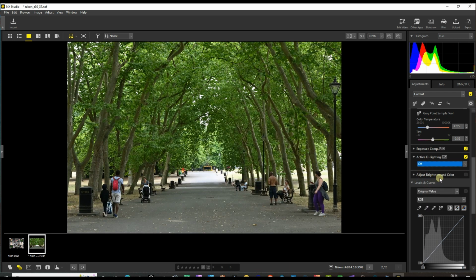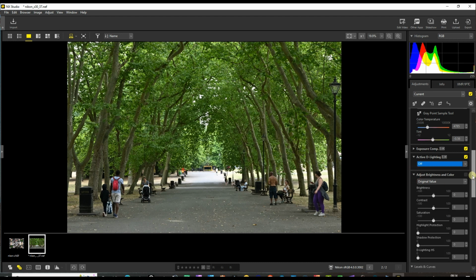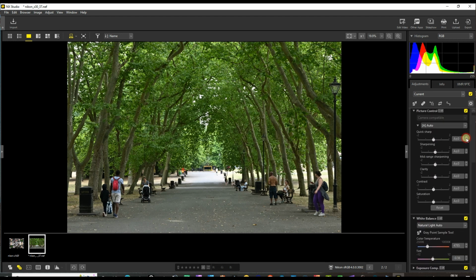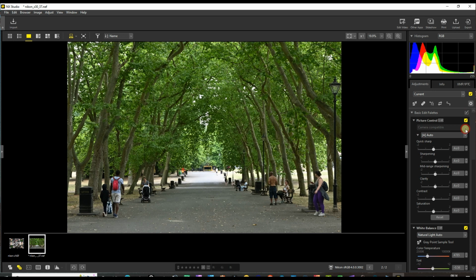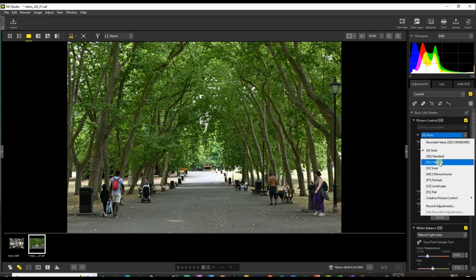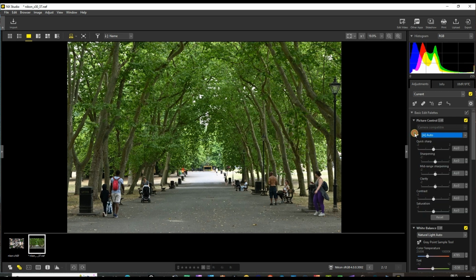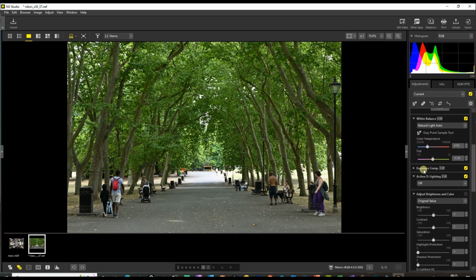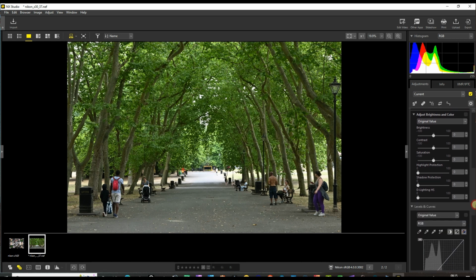Adjust brightness and color. Right, what is this? Again, you see there are many sliders. It's like a festival of sliders here. So you have picture controls. In each picture profile, you can separately control saturation, contrast, clarity, and sharpening. That being said, if it's not enough, you have the white balance for the color, the exposure again for the exposure, and the active delighting. Again, at the bottom, you have the adjust brightness and color all over again.